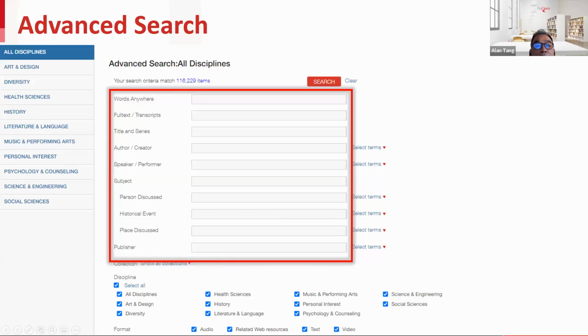or if you change to, I want to find audio or text only, the number here will change instantly. So you have an idea how many results you will find. And of course, if you enter some keyword here, the number here will also change instantly.